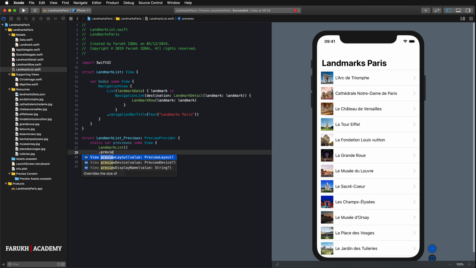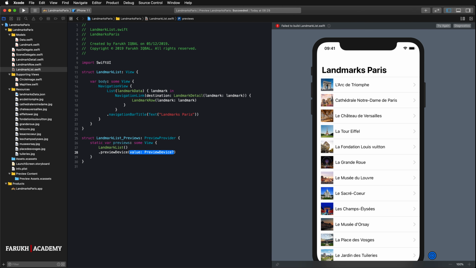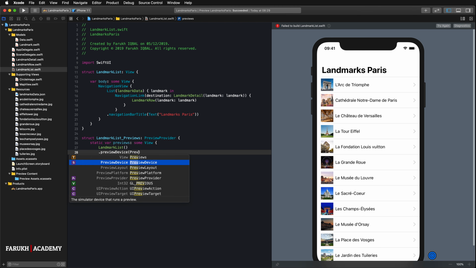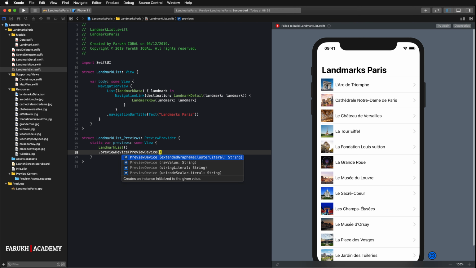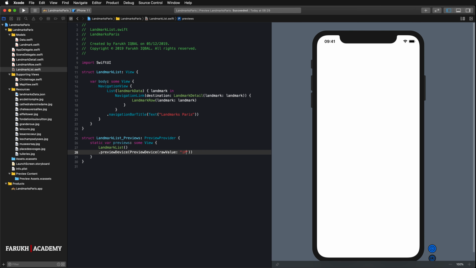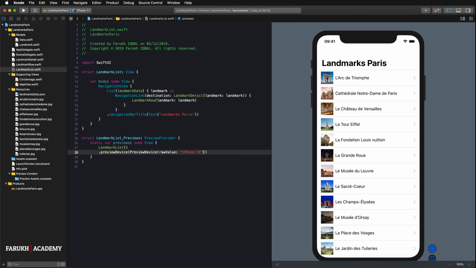Okay, so previewDevice, we can provide the name of any device as it appears in Xcode's scheme menu. So here previewDevice with the raw value of iPhone SE, just like that.